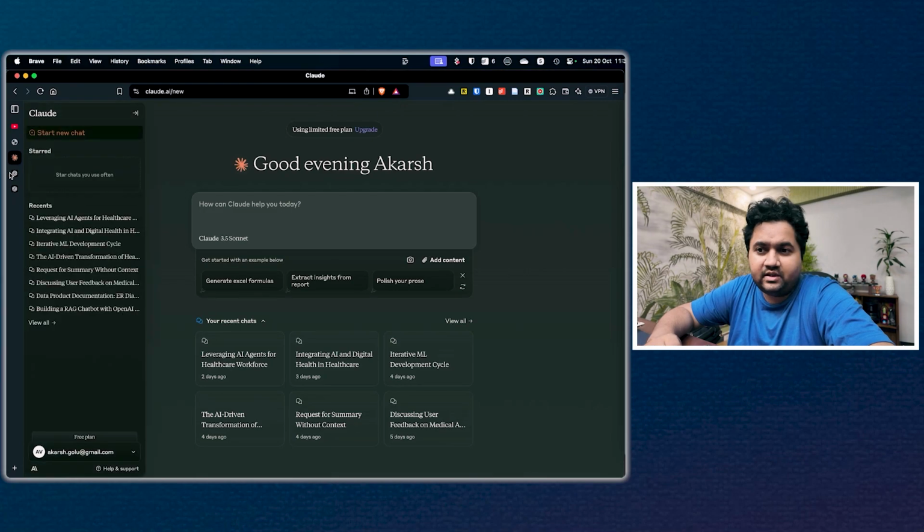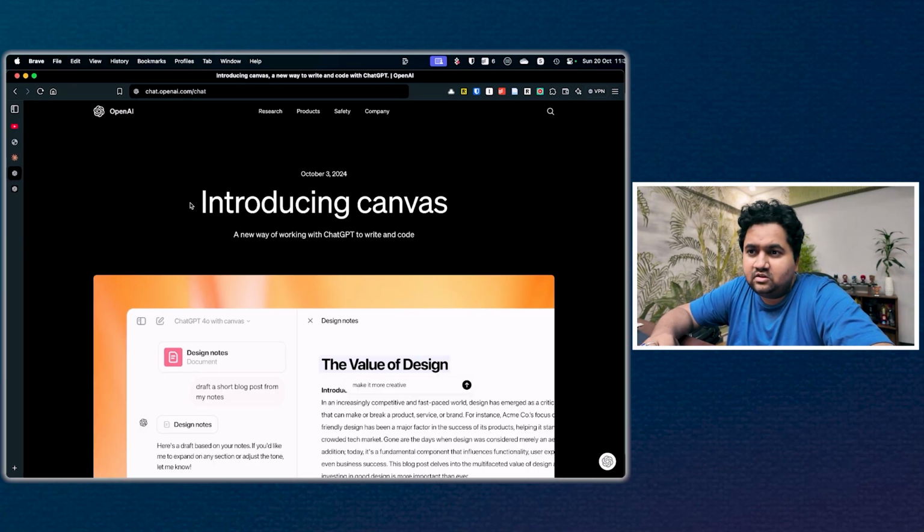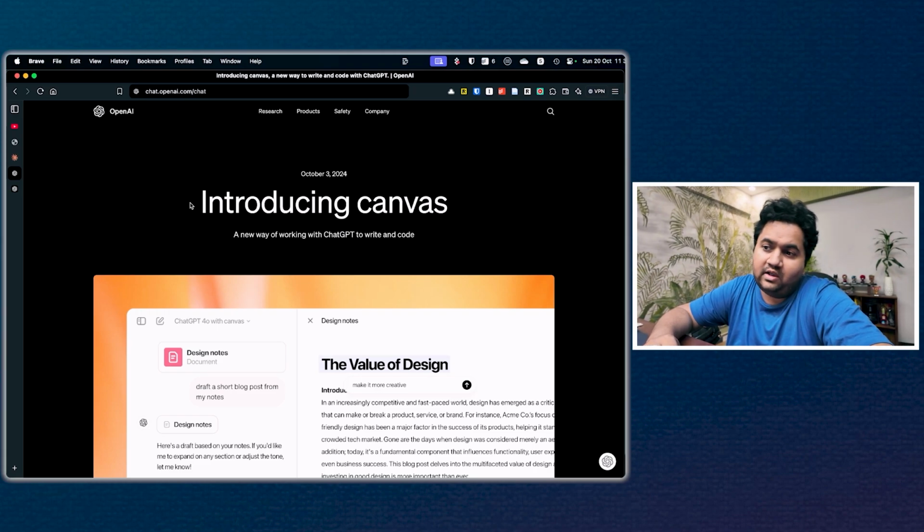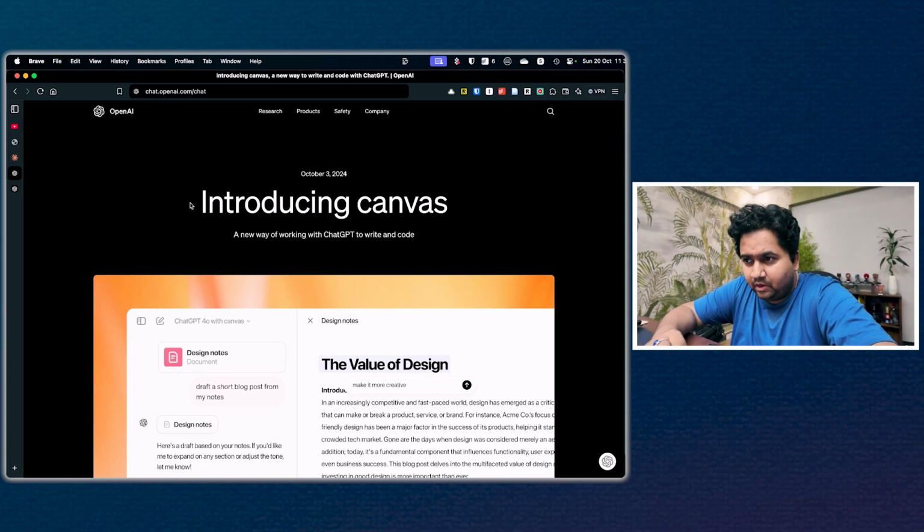What I was missing with Claude is the ability to interact more in multimodal and generate images. So I thought of switching to OpenAI, which is ChatGPT. And then I found that they have introduced a new feature called Canvas, which is what this video is about.